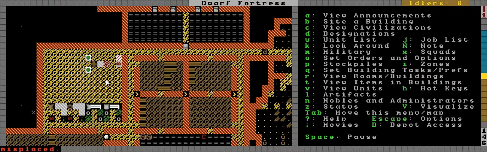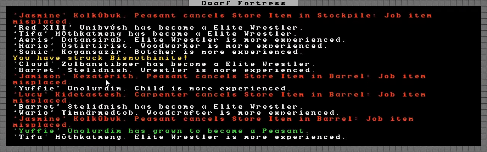It's pretty cool, but you've seen it now. Just another small update. Yuffie has grown to become a peasant. Now she's grown up to become an adult. As you can see there, she was clearly a child and now she's an adult, which is pretty cool, I think.